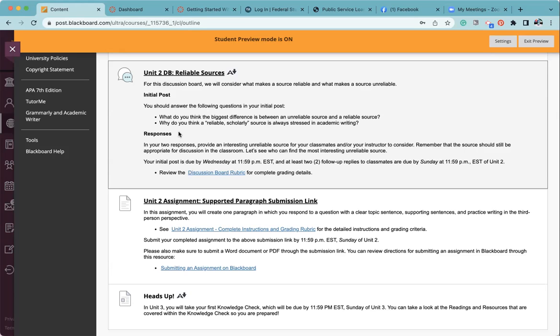And you'll notice in the 2 responses, it says to provide an interesting, unreliable source for your classmates and or your instructor to consider. Remember that the source should still be appropriate for discussion in the classroom. So when you're responding to others, read what they wrote and then give them a source to look at and to talk about how it might be unreliable.